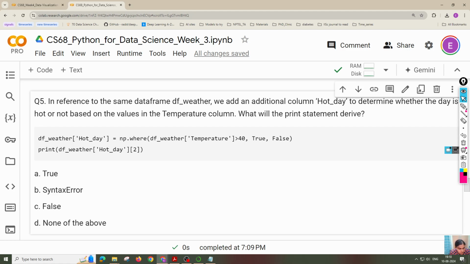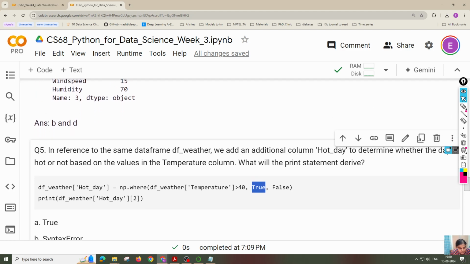So df_weather hot day, they are putting a new column name, and it is mentioned as np.where. So we are using a numpy operation here and seeing where that particular condition happens. The condition is df_weather of temperature, when the temperature column is greater than 40. If the condition is true, it should print true. In cases where the condition is not met, it should print false.